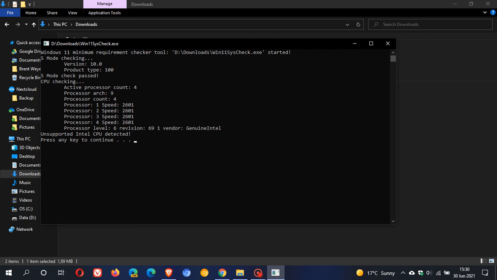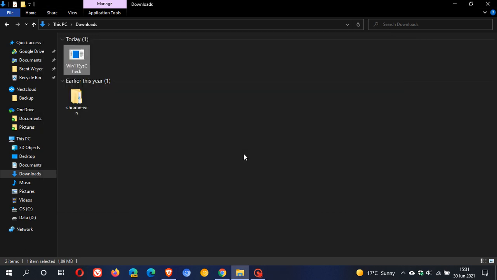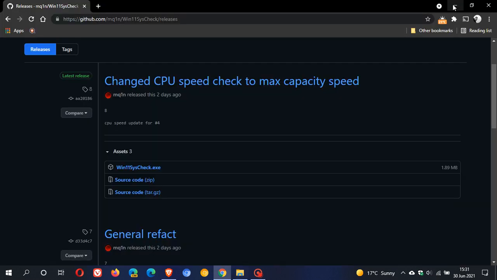If you pass all the tests, it'll go right down to the bottom and say all checks passed, your system can be upgraded to Windows 11. Obviously if you aren't upgradable to Windows 11, you will see what the problem is, unsupported Intel CPU detected. To close the program, you can X out of it or press any key to continue, and it's gone. So that's just another update checker tool and app that you can use, Win11SysCheck, just to double check why or why not you can or can't upgrade from Windows 10 to Windows 11.